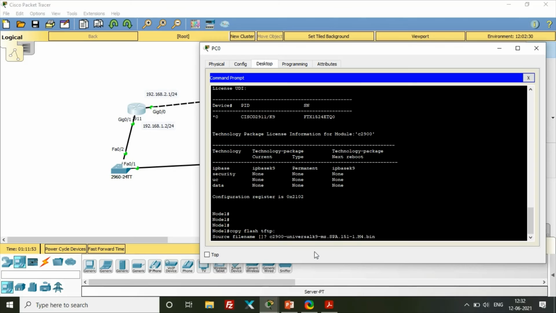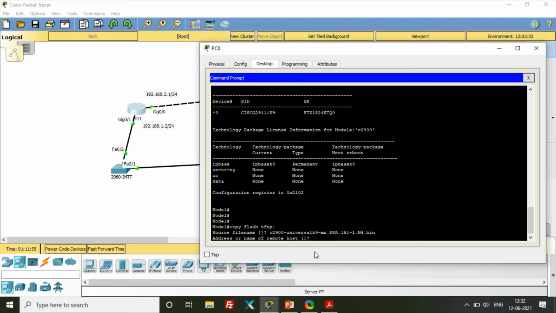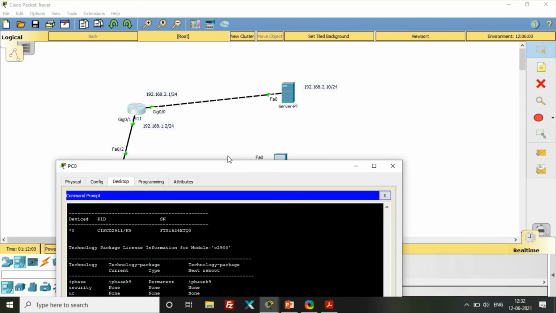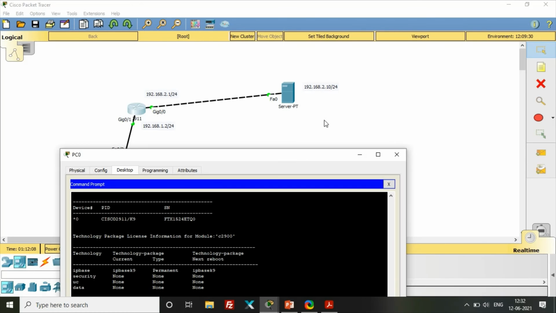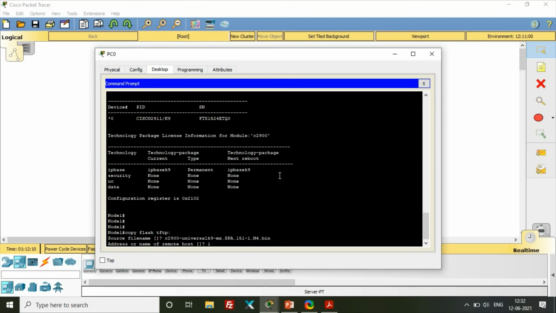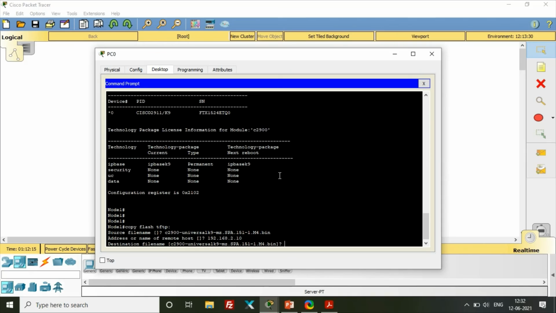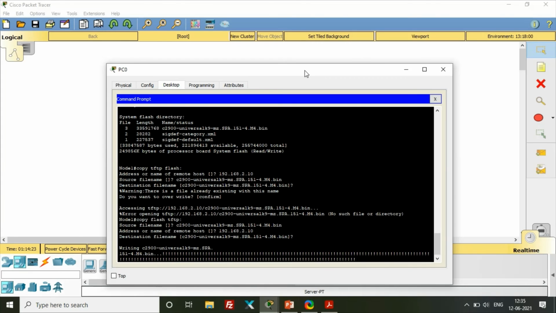Enter, and it will ask for the address or name of the remote host where you want to copy. I just want to copy to this server, so the remote host IP is 192.168.2.10. Put this IP address, and press enter again. Then one question is asked: destination file name, do you want to keep it as it is? Yes, so just press enter. It is copying.